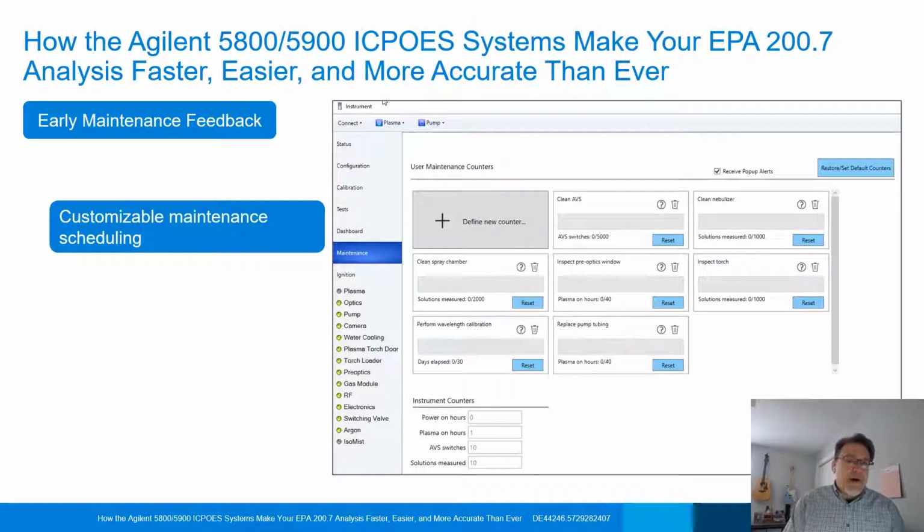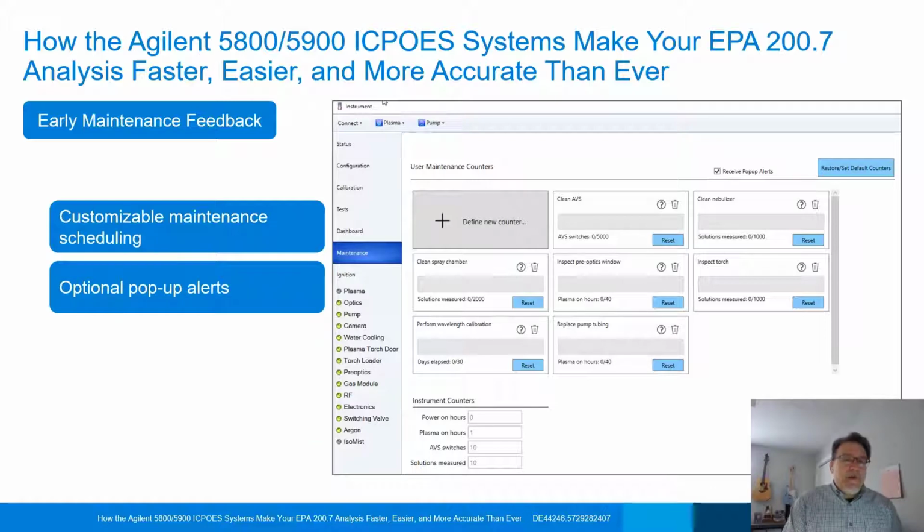It allows you to create new maintenance items. It allows you to customize the existing maintenance items. You can actually have optional pop-up alerts that will pop up in the middle of your analysis and tell you that something needs to be addressed. Look at the axial viewing window, change the tubing, clean the nebulizer, clean the torch, etc. All those things are able to be turned into a pop-up that will at least give the analyst cause to either dismiss or reset those items at the instrument.